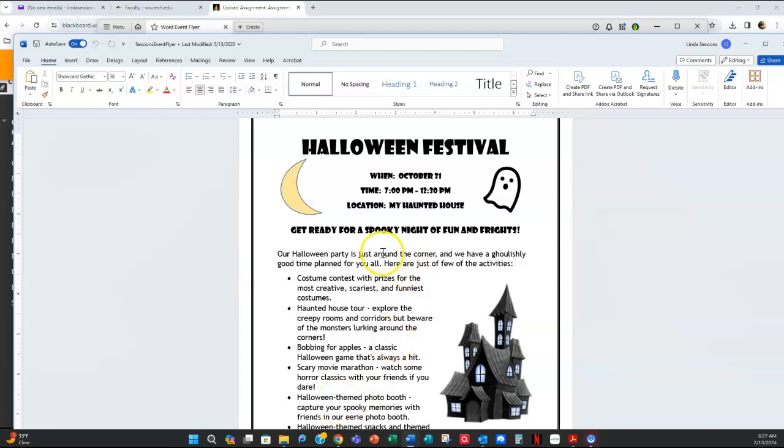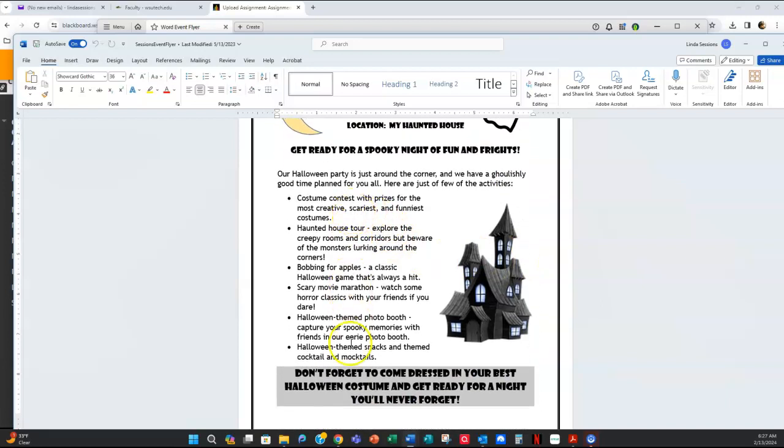Okay. I have my information about my Halloween party right here. I've got my bullet list telling people, hey, this is what we're going to be doing. Now, you don't have to have that many. I mean, have at least 3 or 4. And then down at the bottom, I have my paragraph, and I've shaded it. I've changed the font to make it a little more spooky.